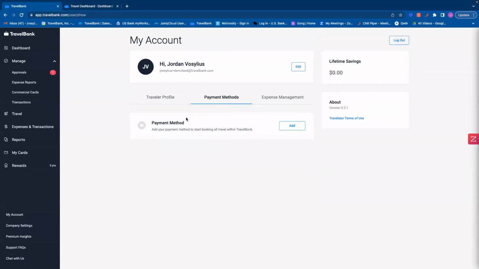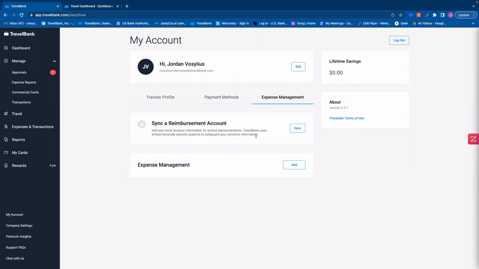Payment methods will typically be your US Bank card program. So your employees will have their cards automatically assigned to them if needed. But if they're using a different type of card program, they can certainly add their own payment method if needed. Expense management, this is where your employees will sync their reimbursement bank account. So their personal bank accounts will be synced up here. And when they request a reimbursement expense, that 24-hour payment will be made to the bank account of their choosing. And once they've created their account profile, they're ready to start booking travel or start submitting expenses as well.